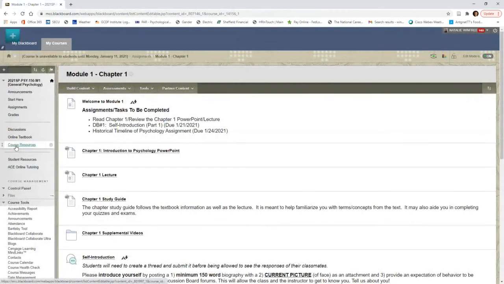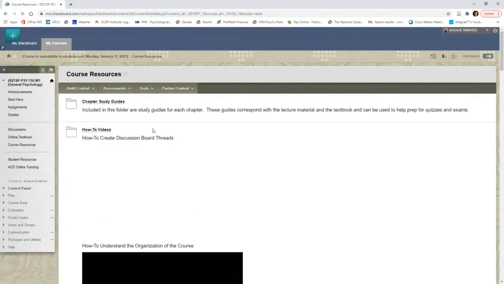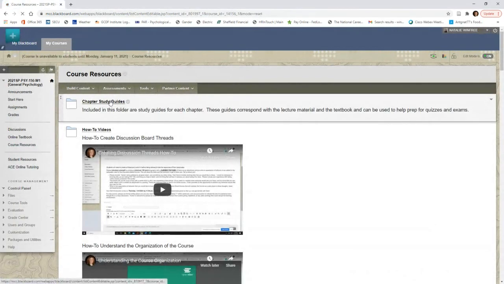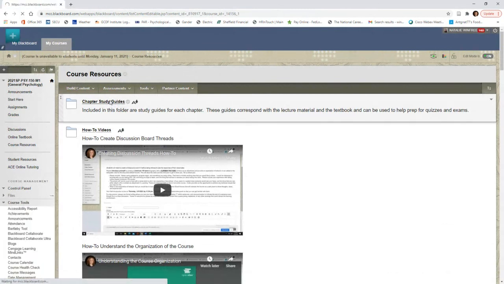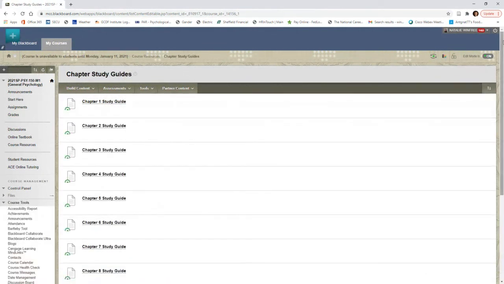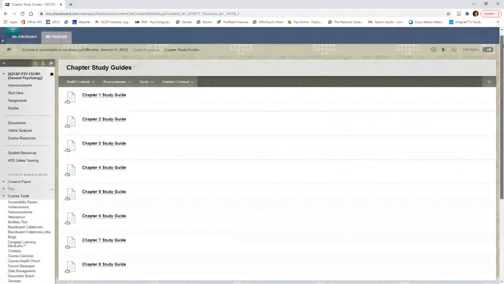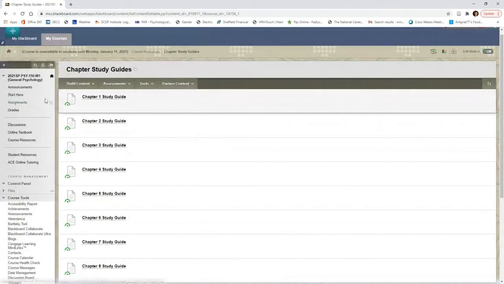So I'm going to get out of this. I'm going to show you one other place. Again, if you go to course resources, the chapter study guides are right here at the very top. You can click on there and you can see all of the chapter study guides. Now, if you go into the study guides under the assignments tab, you're only going to be able to get into that module's assignments or that module's study guide. Here you can open up any of them.